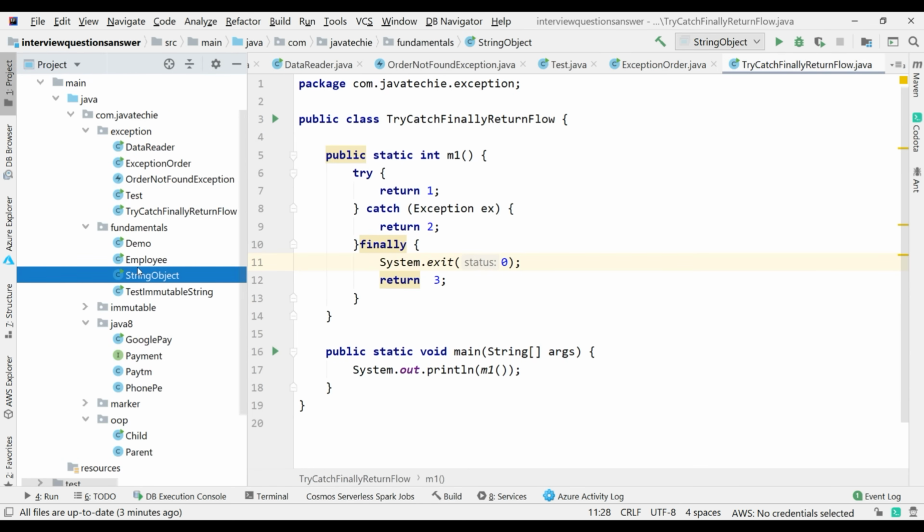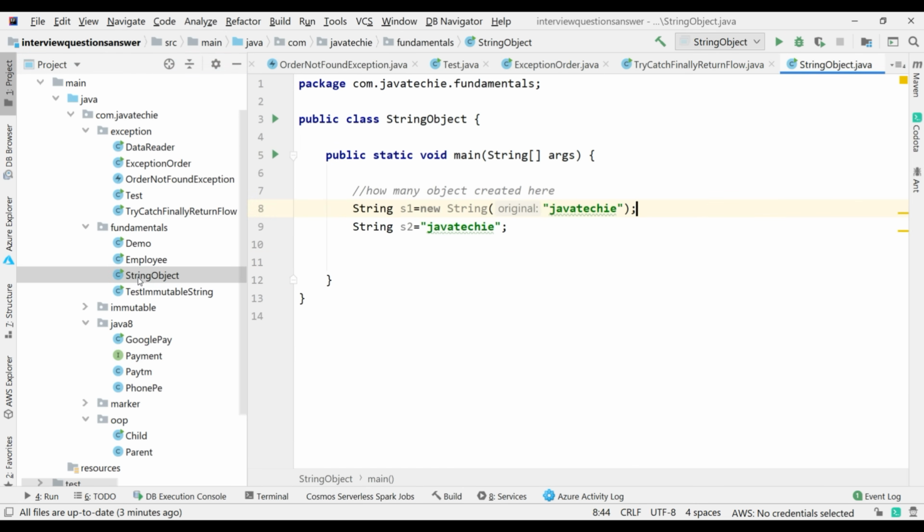Let's go to this project. I created one class called StringObject. If you see this code, there are two ways we can create a string class object. The first one, String s1 = new String of the literal. Using new String we can create an object of a string. The second approach, String s2 equal to the plain string Java Techie, which is nothing but a string literal. So the answer is there are two ways to create a string object: using the new keyword, and the string literal.